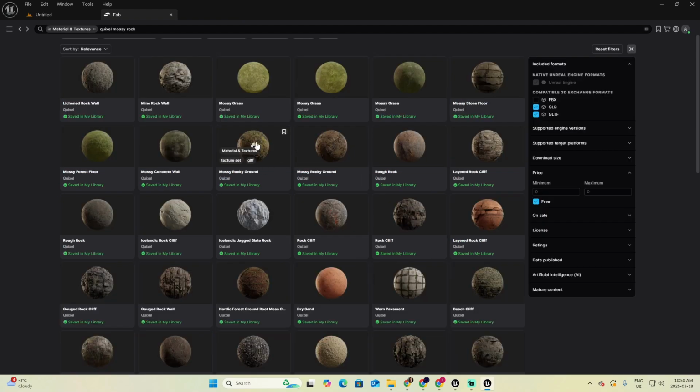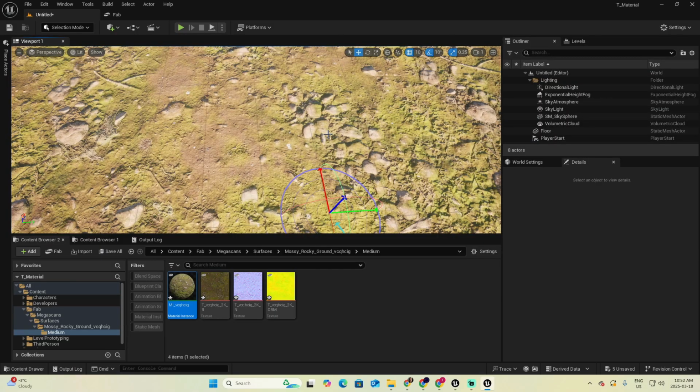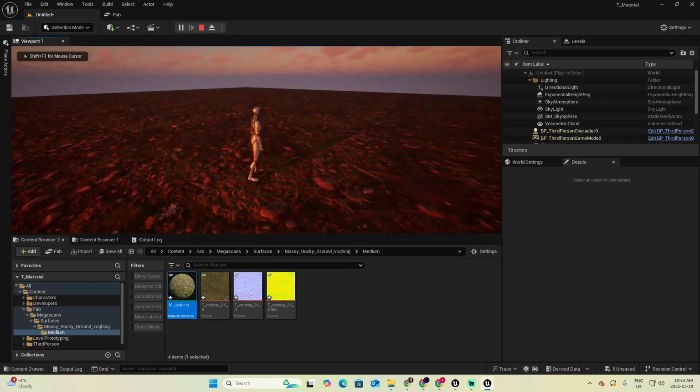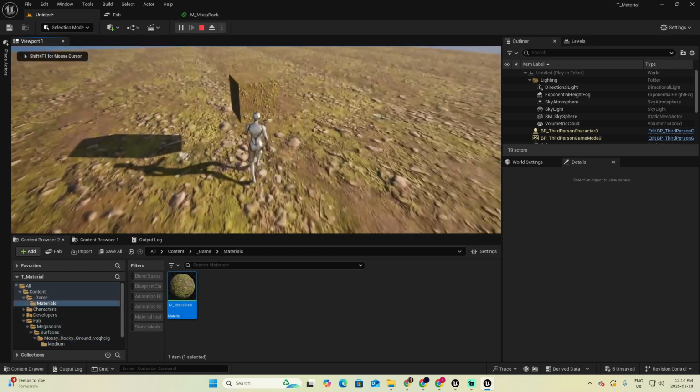In a few minutes, I'll introduce you to the first principles of materials and then show you how to use their most relevant properties, using a material imported from Quixel as an example. By the end, you'll have a solid foundation on which to start making your game look stunning.